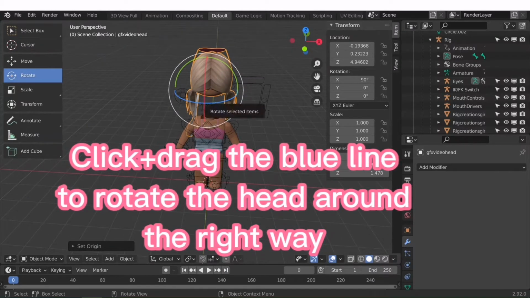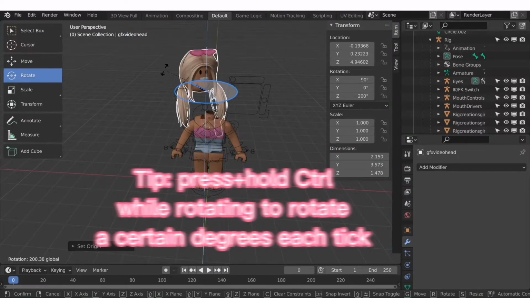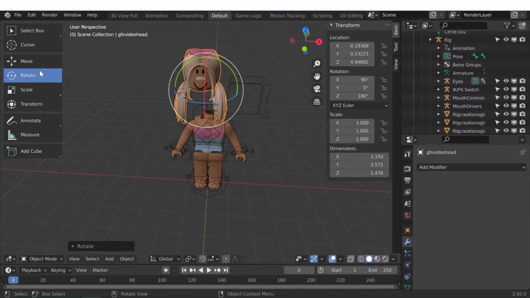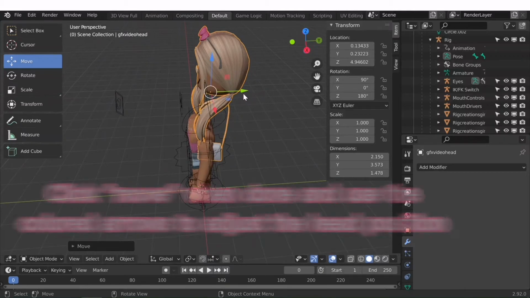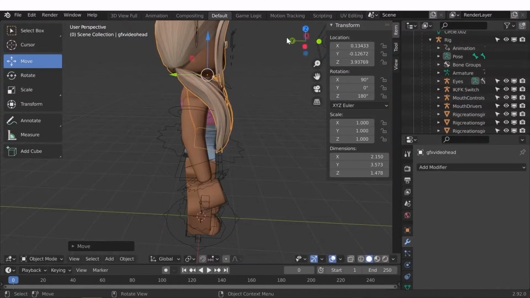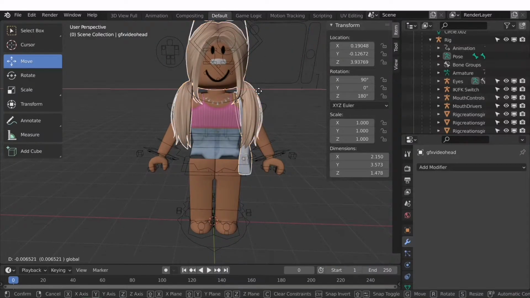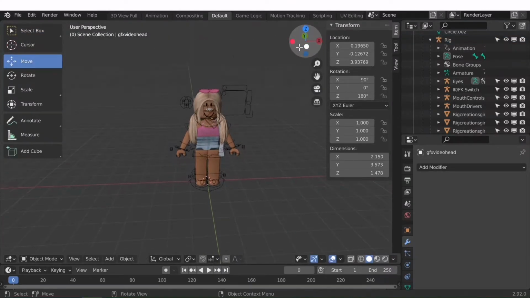Now you want to follow the blue line and rotate the head to where it makes sense. And a tip is to press Control while doing it, and it gives some ticks that you can rotate off of. When you're done, you can press move and adjust the head using these arrows.